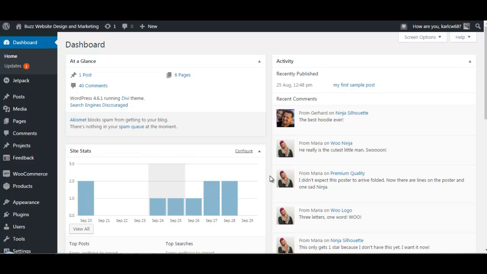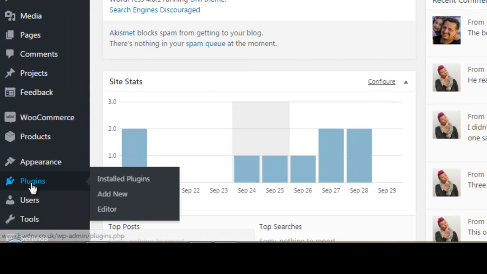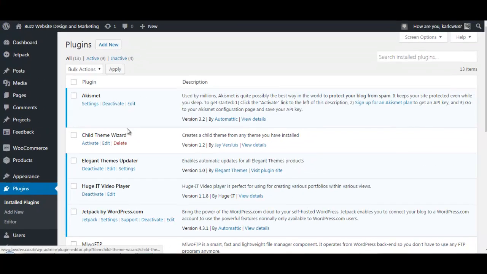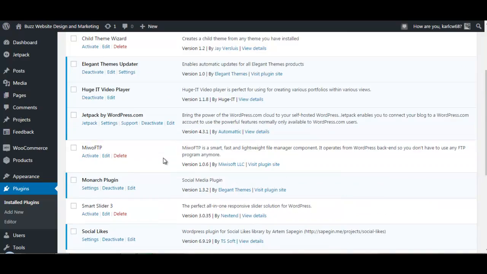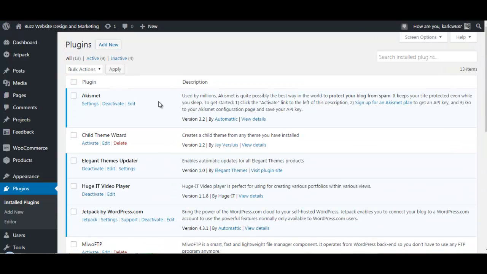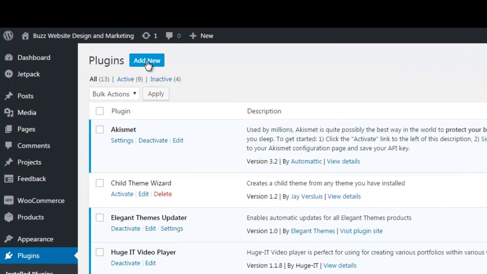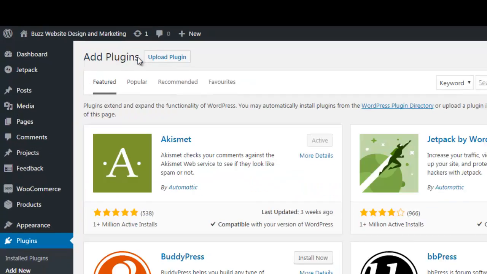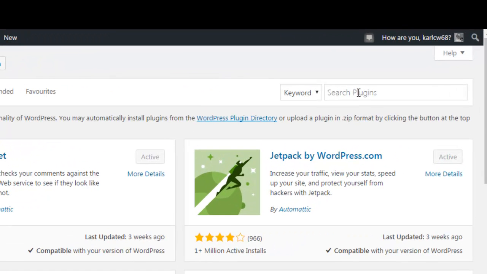So first things first, we need to go over here to our plugins section. And at present we don't have a backup software installed. Now I'm particularly keen on using a specific plugin, and I'll show you right now. So let's click on Add New up here in the top left, and of course here we have the Add Plugin section. So what I'm going to do up here is type in Updraftplus.